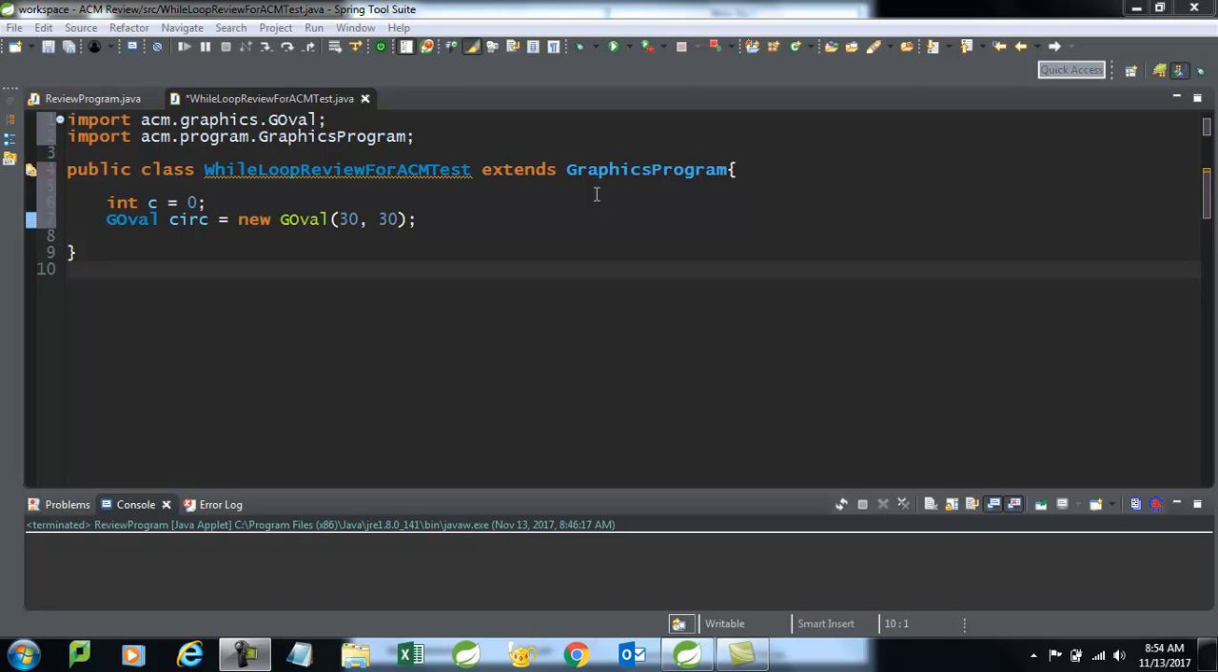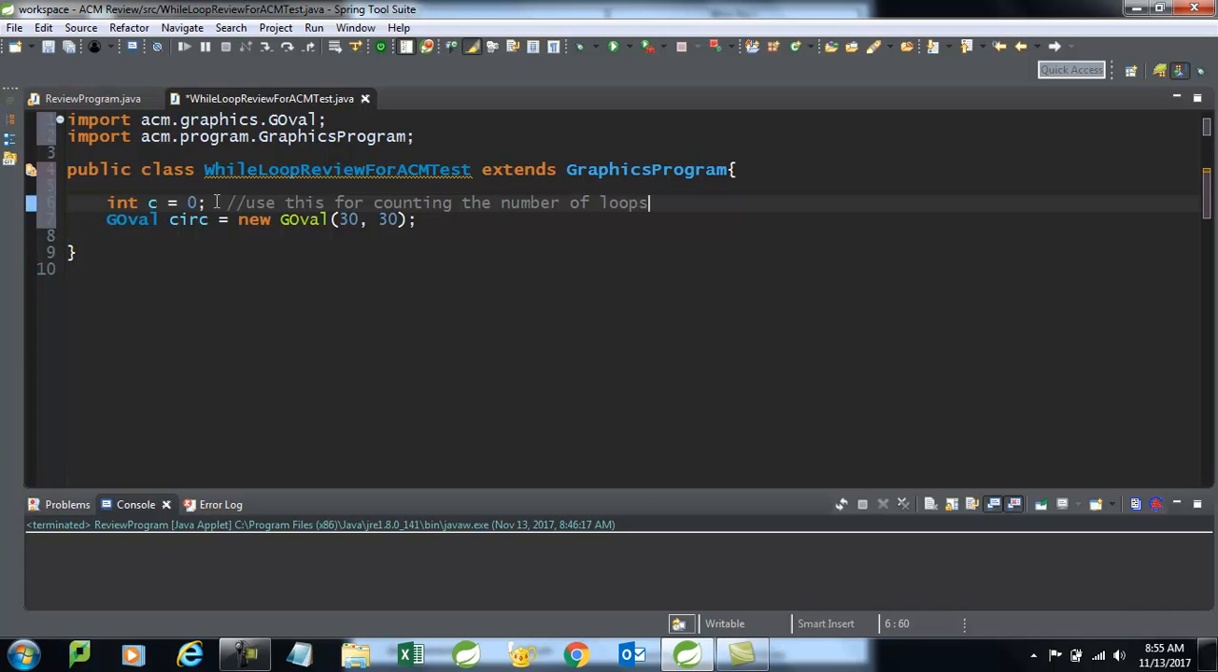This video is going to be a review for the upcoming while loop test that we're having, and we're going to use the ACM graphics for that. What I have so far is just a basic program. It's extending our graphics material, and then I've created integer C. I've set that to 0, and I'm going to use this for counting the number of loops or iterations, which is the number of times we go through a loop.